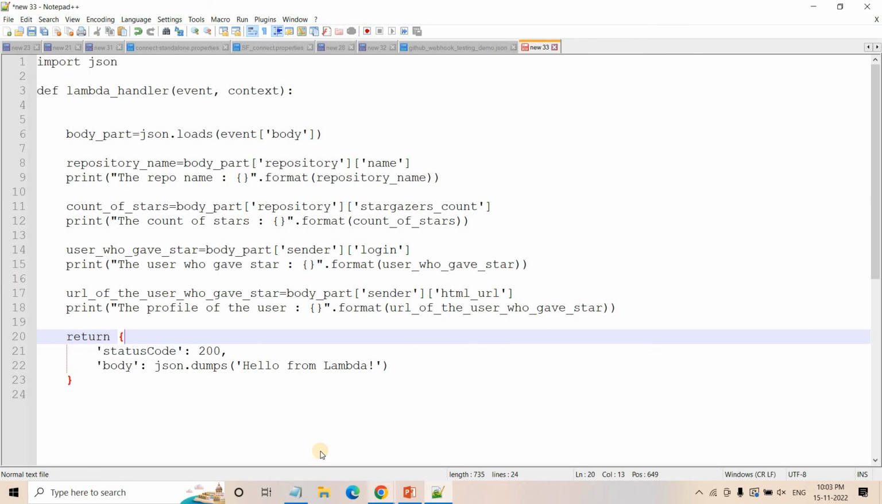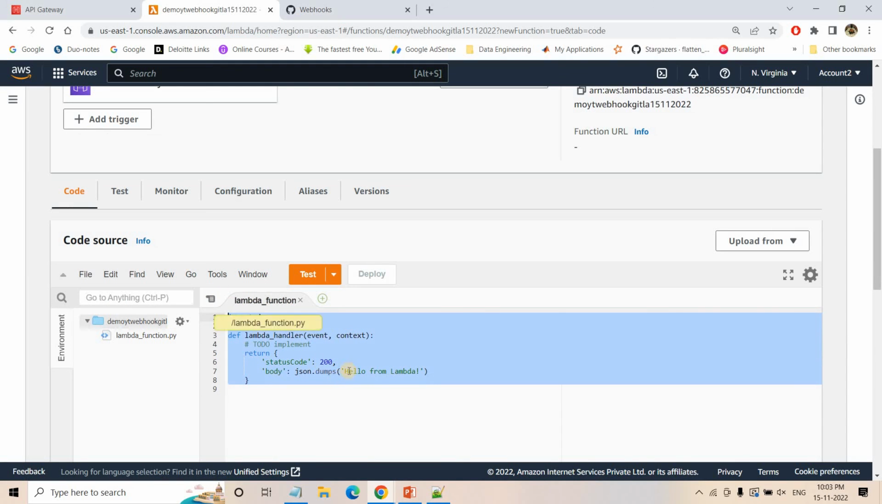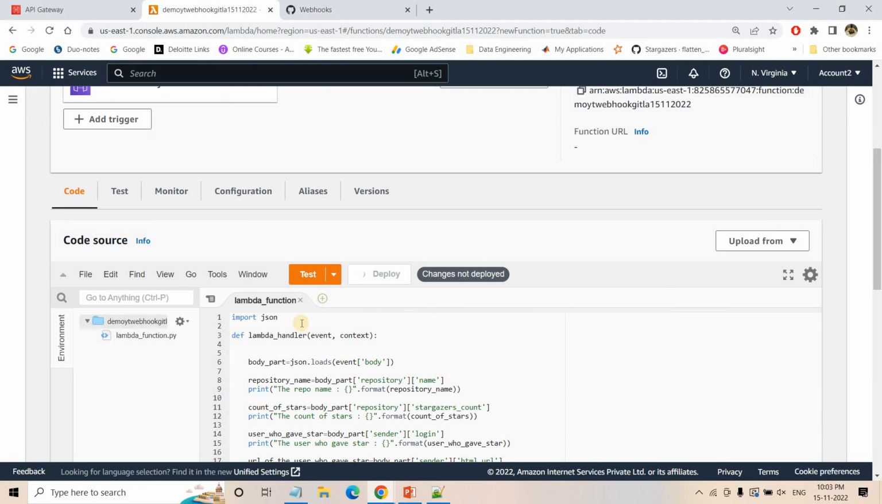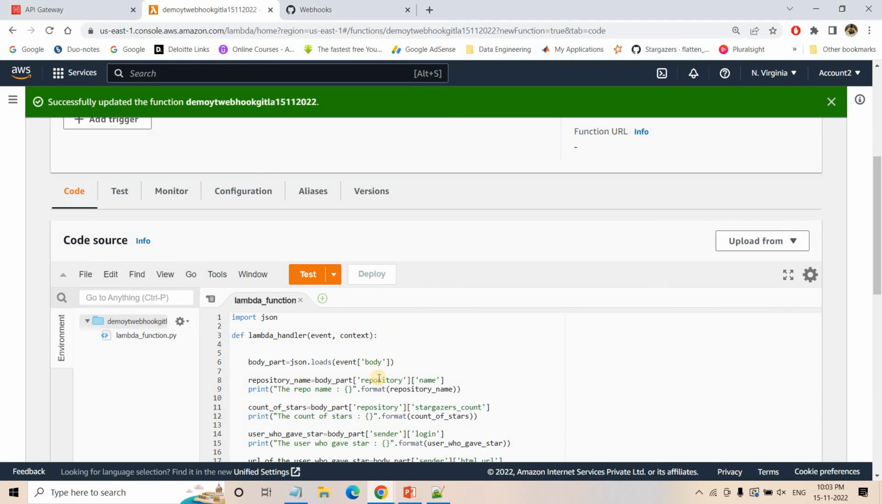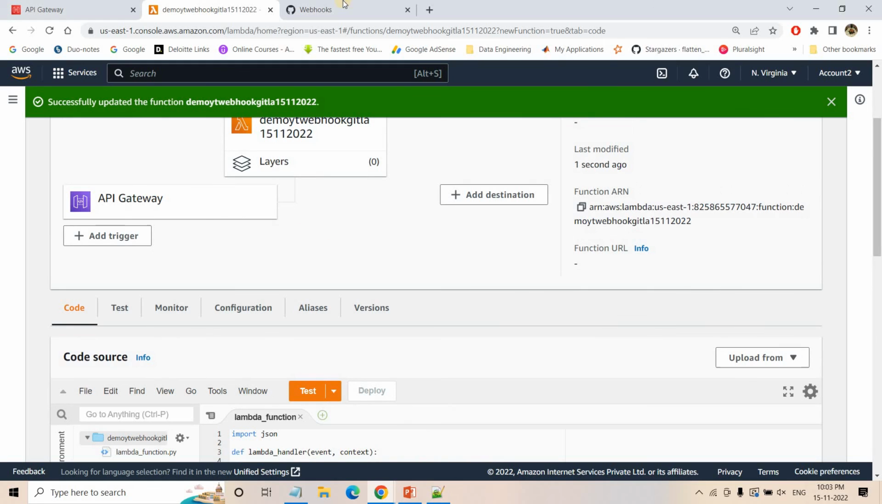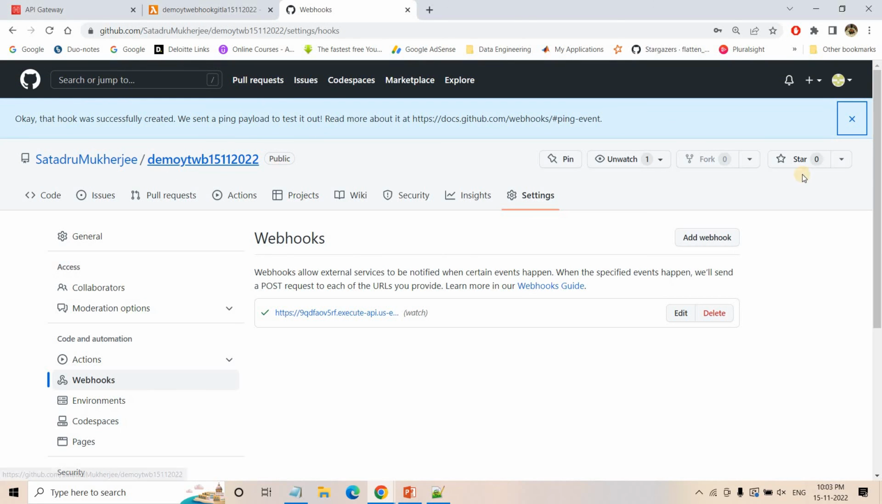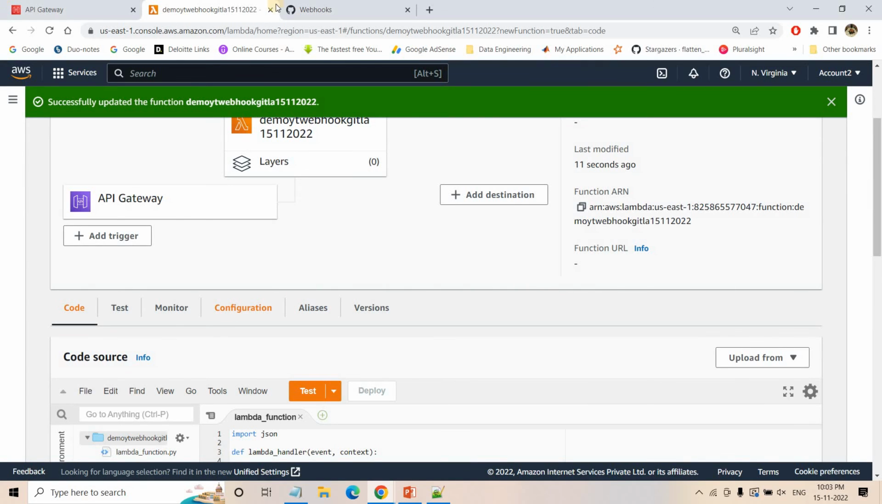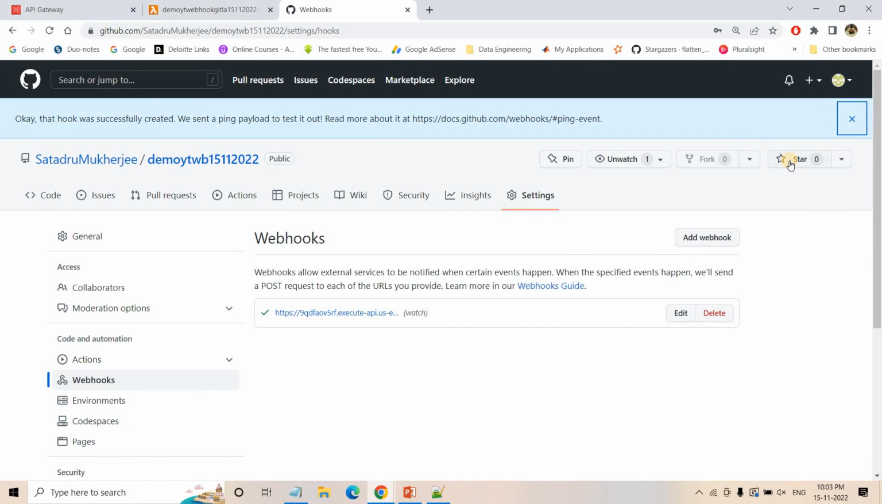Okay, so I will copy this Lambda code and paste it here, and here I will click on deploy. So with this our backend is also ready. Now whenever someone clicks on star in this GitHub repository, the event should be coming to our Lambda via API Gateway, right? So let's do that testing. I will click on star.